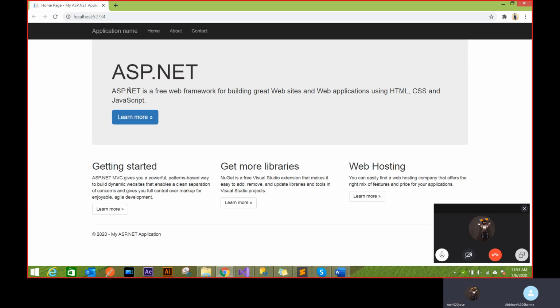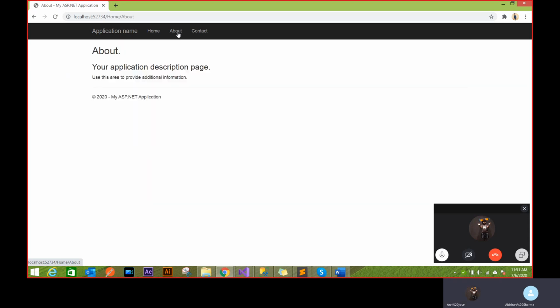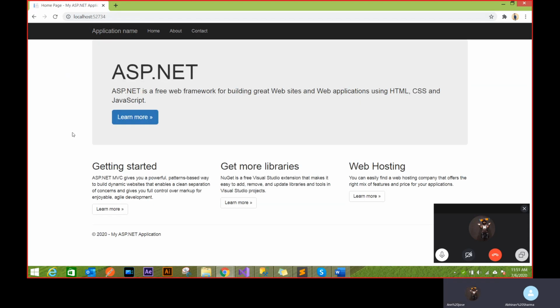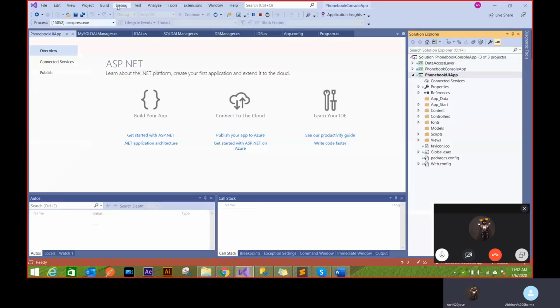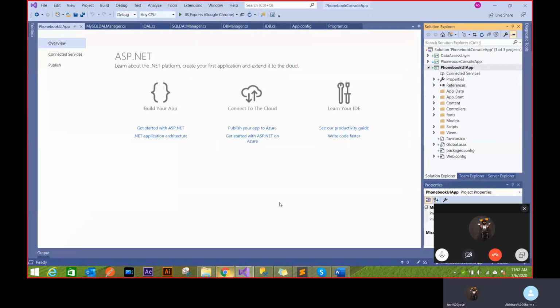So when I run this application, you see something is pre-filled for me. I have home, about, contact, and the application name. This is the thing about MVC: that template provides you with something to work upon. Now you can start building your own thing on top of it. If everything is running fine, then you'll see this kind of thing. So that means I can start building my application on MVC now. If I stop it, it's going to close that Chrome tab, and I will be back to this section.